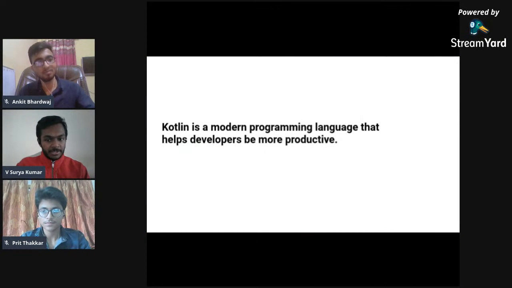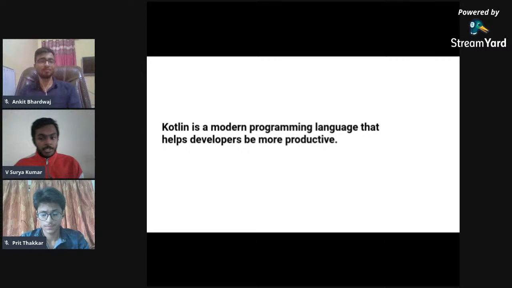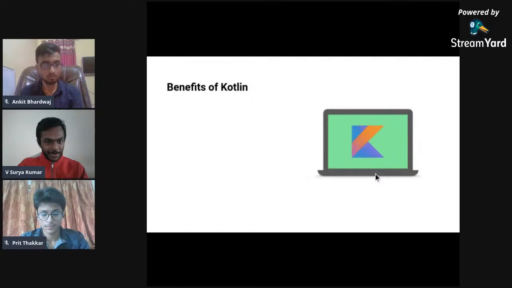Kotlin is a modern programming language that helps developers be more productive. I will give you a little history about this language. It was started as a project by JetBrains in 2010 and was made open source under the Apache license, with Kotlin 1.0 released in 2016. The language quickly gained attention in the developer community and the industry. Also, Kotlin is one of the fastest growing languages. You heard this right, one of the fastest growing languages.